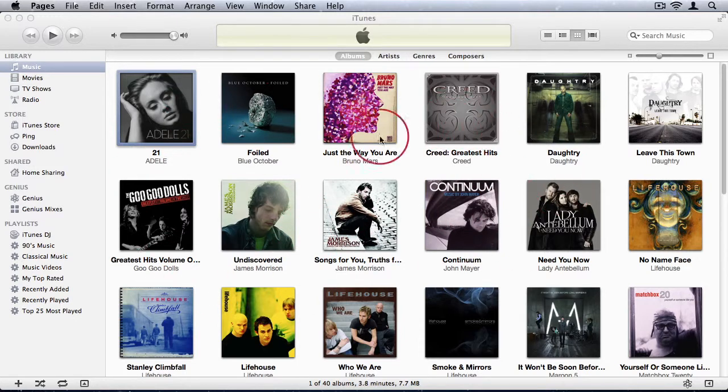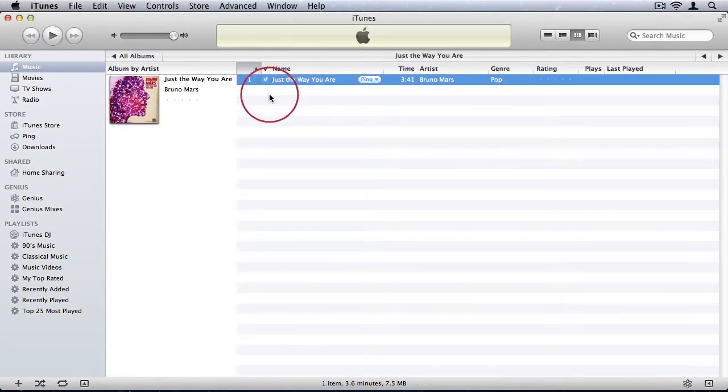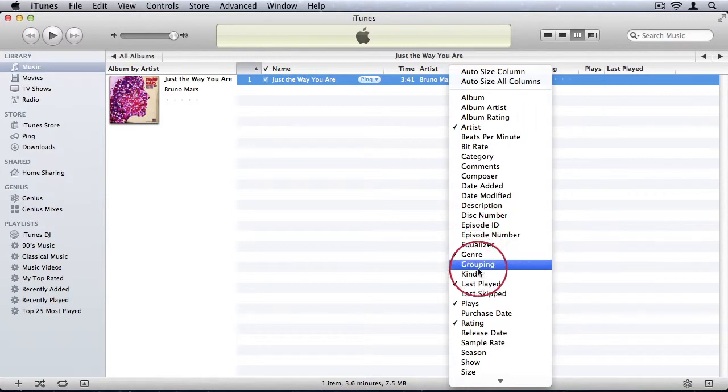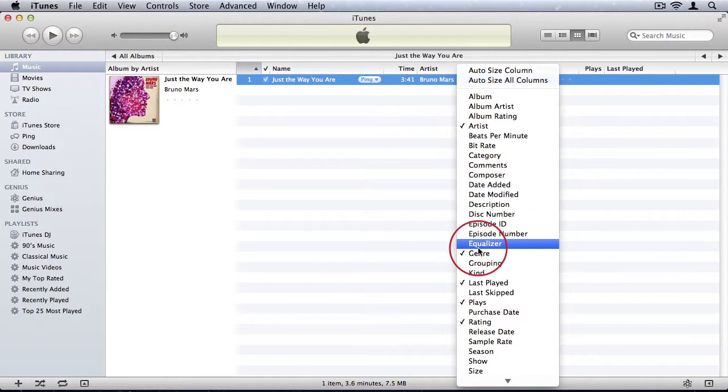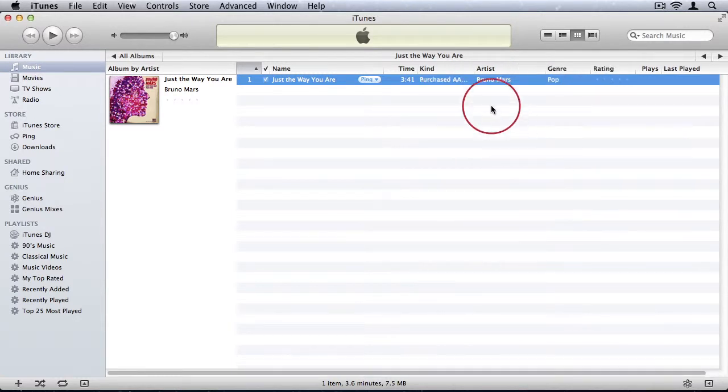So if I'm going to open just any album, I'll just open Bruno Mars. Now what if I wanted to convert this to an MP3 format? So at the moment, if I just right click on this bar at the top, I can choose a new option to show, kind. So I can see that the type of file, it's a purchased AAC audio file. So this is an AAC file. But now I want to convert it to an MP3 file because I just purchased a new phone and it doesn't support AAC. So I need an MP3 file.